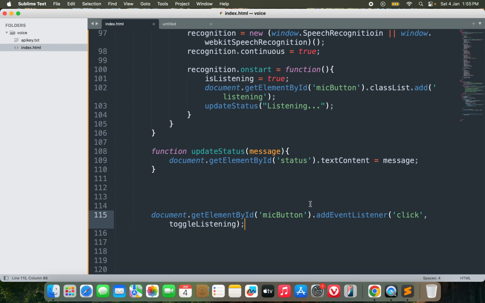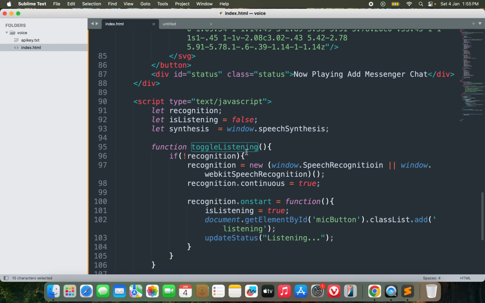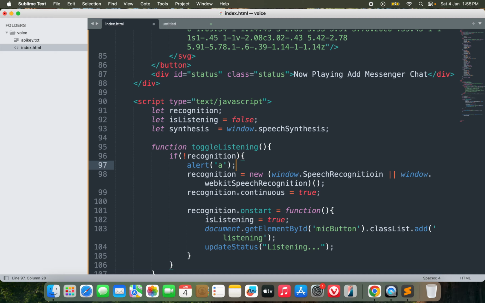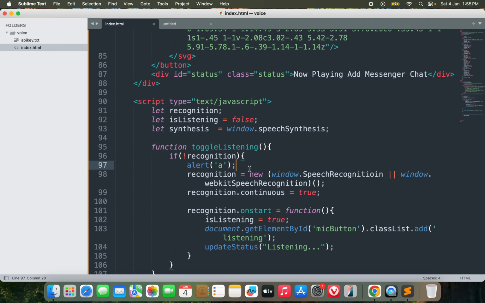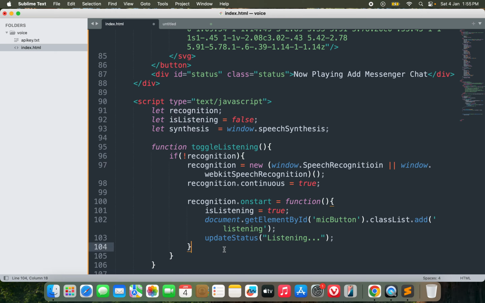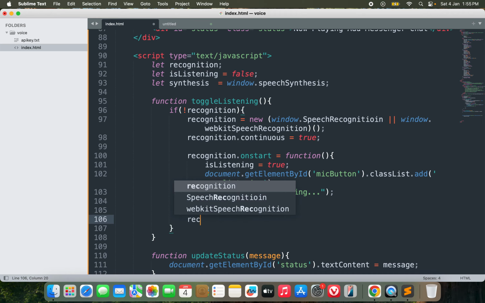Let me check. Mic button on event toggle listening. Here is the toggle listening. So if not recognition, then this should work. Let's see if it is working or not. Yeah, it's working here. It means it should, okay, on start, right? Let's do the other events as well, and then we'll check it.